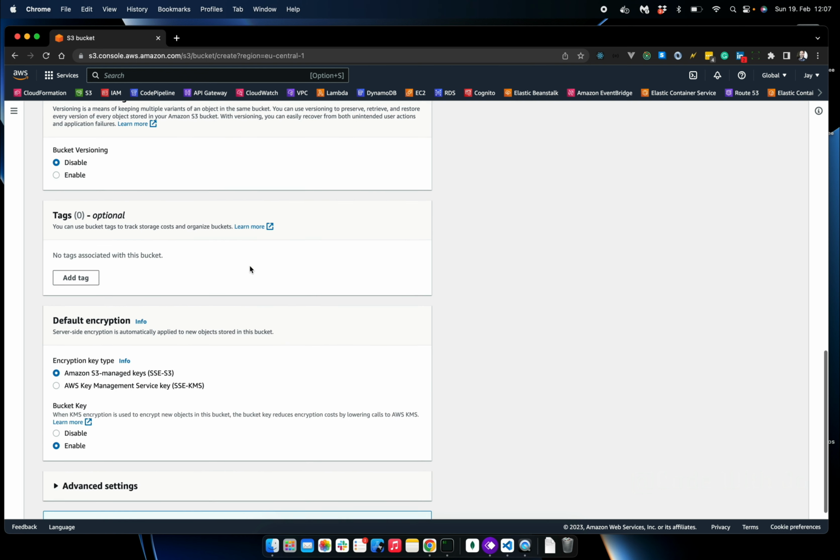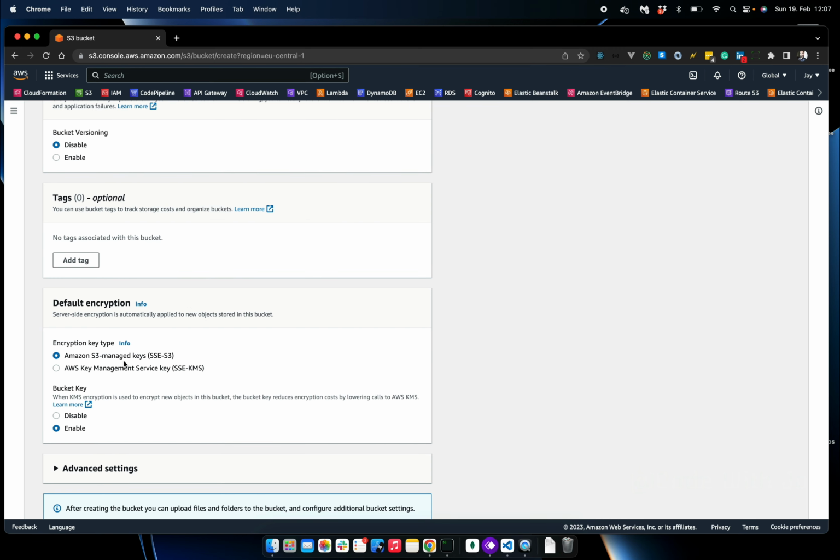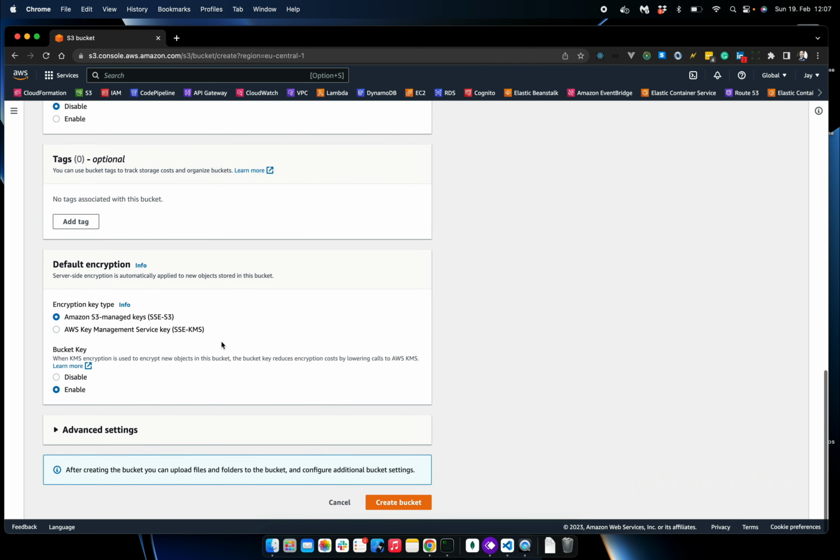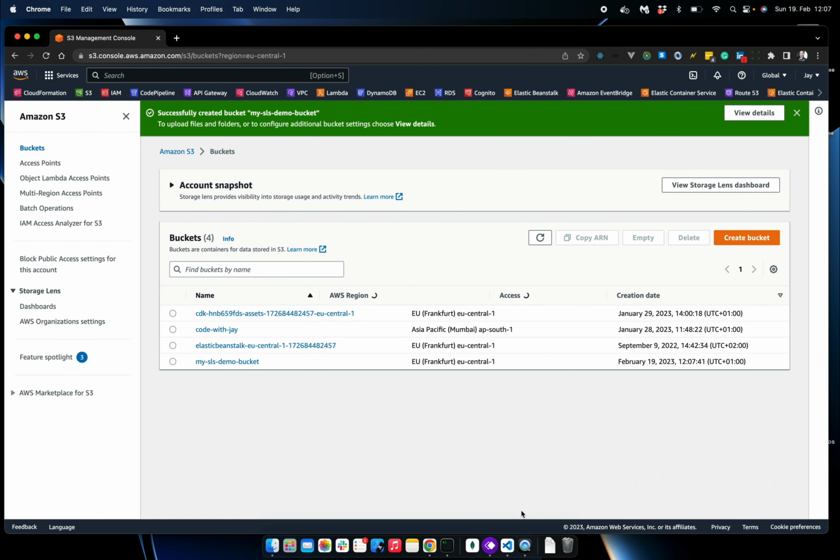And for encryption, the default encryption is recommended, so this is fine, right? And the bucket key is needed, so that is enabled, right? Then click on Create bucket. Right, our bucket is being created right now.